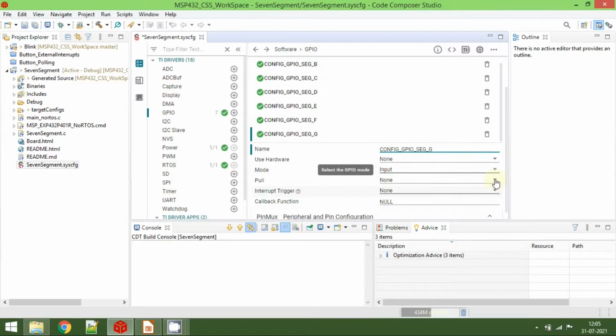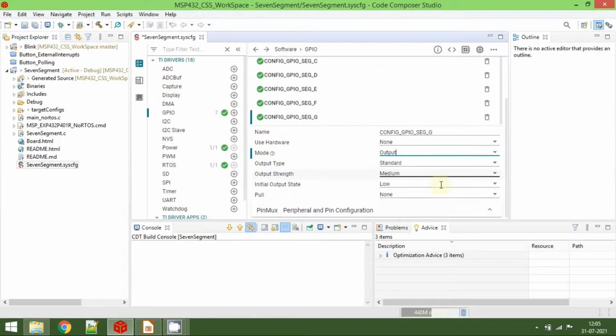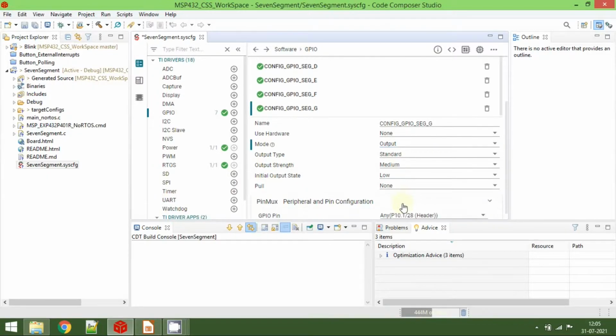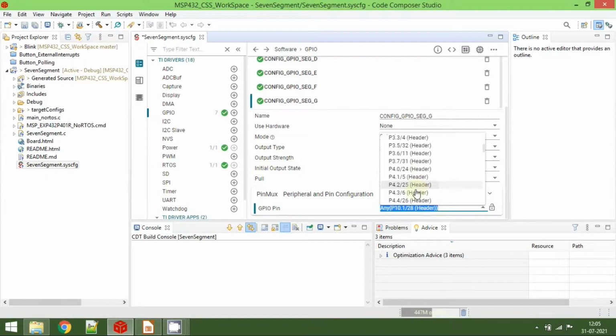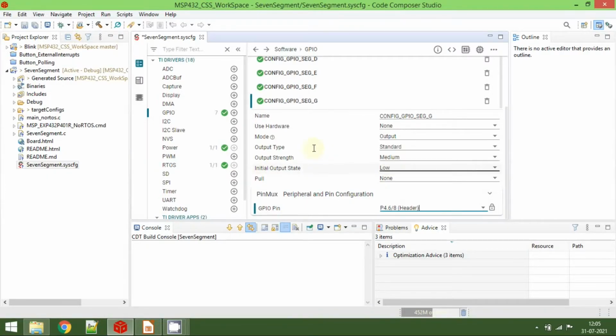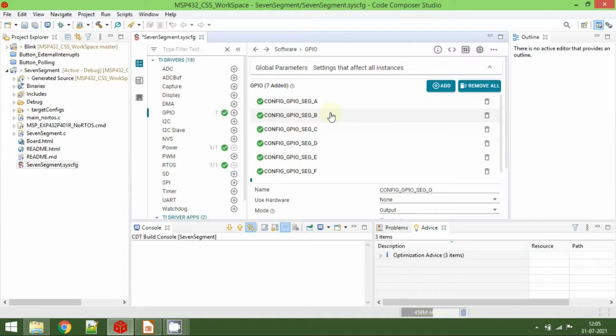and then here the mode as an output mode, and then of course in the pin configuration, you need to select that as P4.6. So now we are done with the pin configuration for the 7 segment. So we have configured the 7 pins and made them output. Okay, and save the configuration, and also we are going to use one of the buttons, so configure that.